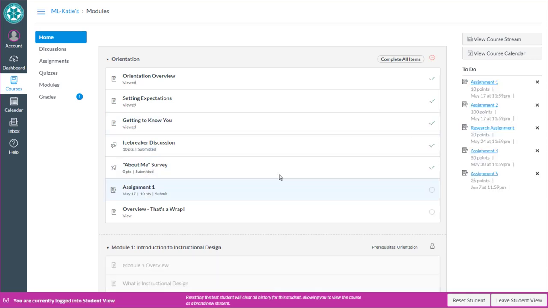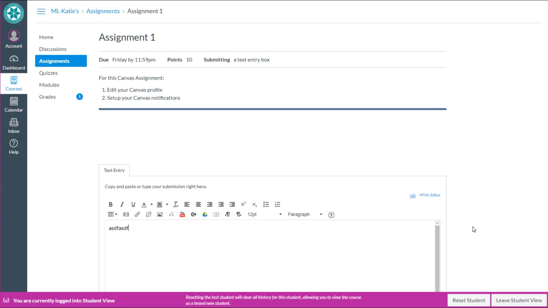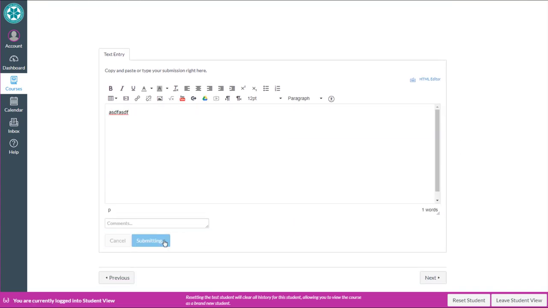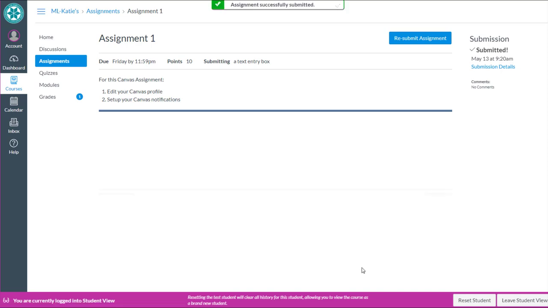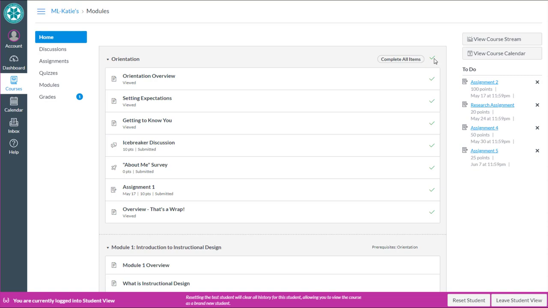Let's see if it got that one. Yes, and then I'm gonna jump back into my assignment that I need to submit. Submit the assignment and go to the next page. And I viewed the final page of the module. So it should give me a check mark that I've completed. There's my check that I've completed the module.